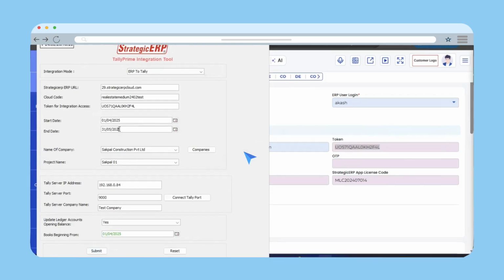If you want to pull ERP-specific vouchers into Tally, select the integration mode as Import Vouchers, ERP to Tally. To perform this process, you must mandatorily pull groups and ledgers. The process of performing Tally integration is now complete.